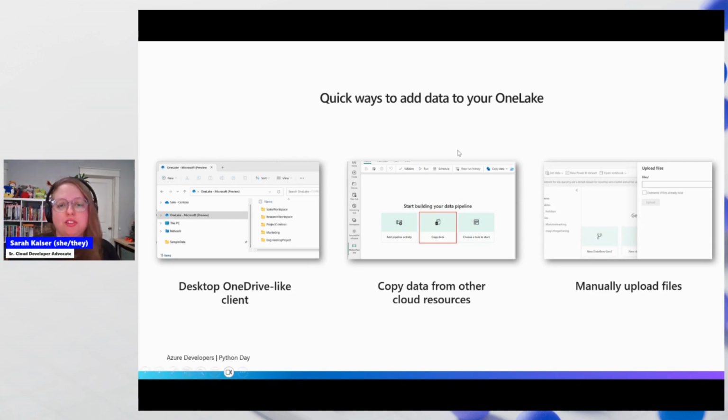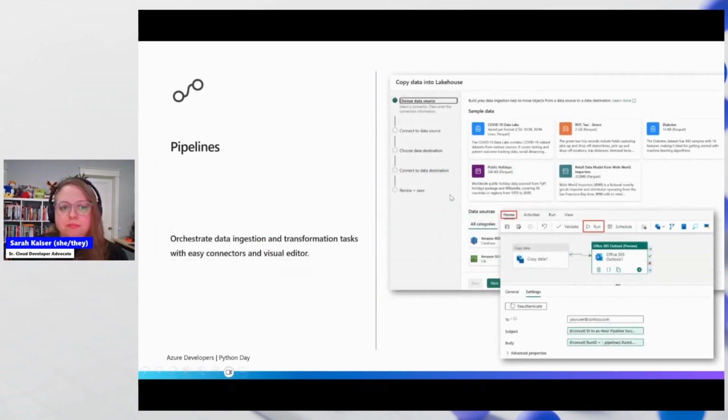But you can also copy data in from other resources, maybe copy a database or something like that. And you can also just manually upload files, which is honestly what I've been doing to start with, to just get some data in there to play around with. The next step up for adding data into the OneLake here is pipelines.